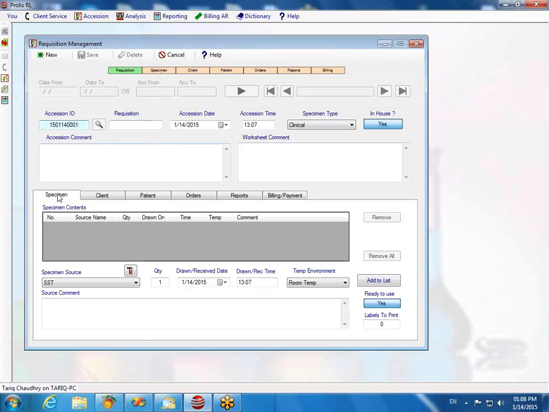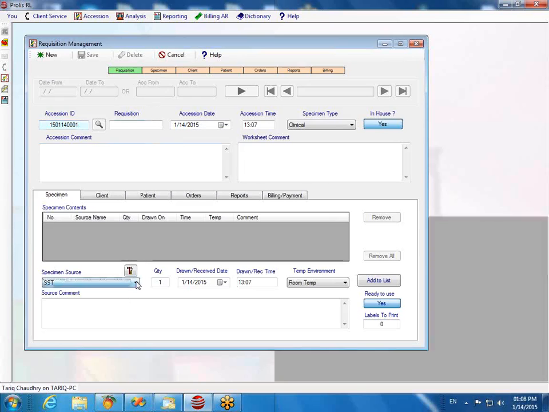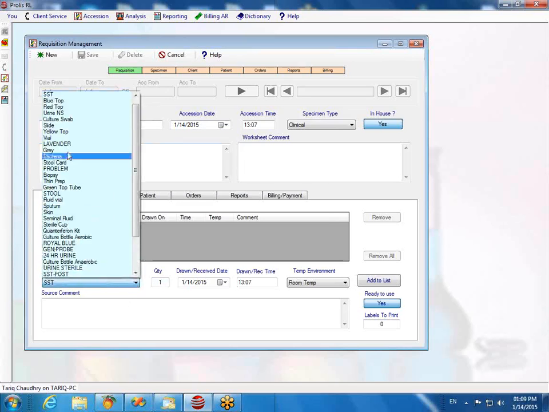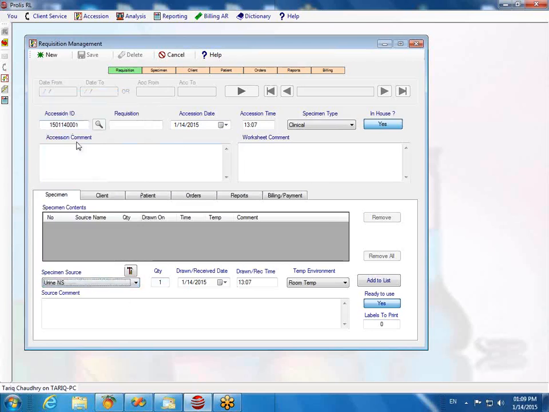The first tab is the specimen tab, and how you enter the information is using this drop down. You select the specimen, like in your case, you will be selecting urine, non-sterile, and make a note of the quantity of the urine container and the drawn date and the drawn time and the temperature. These things are by default entered by the system. So you click this button, add to the grid, and you see this entry.